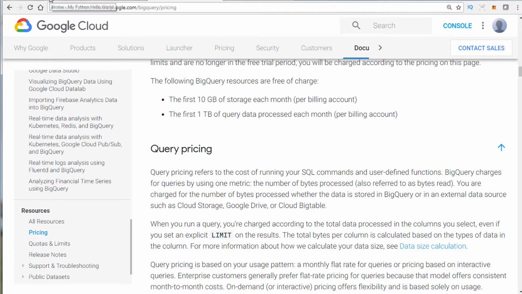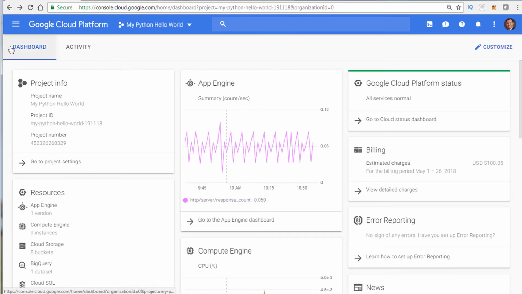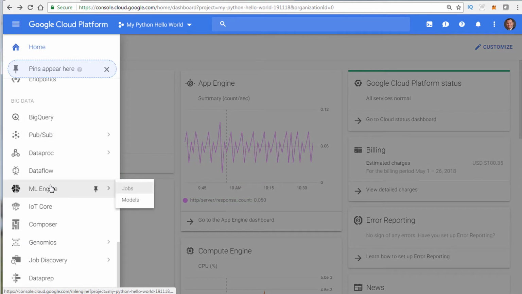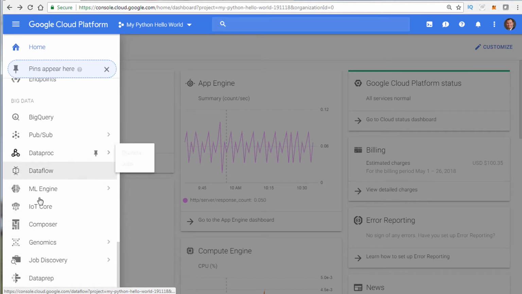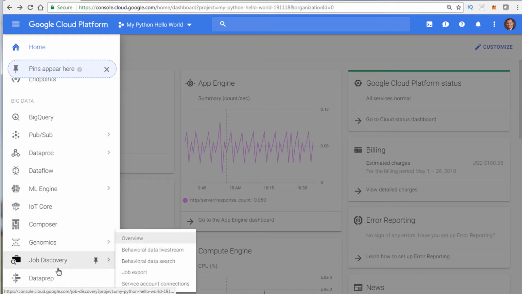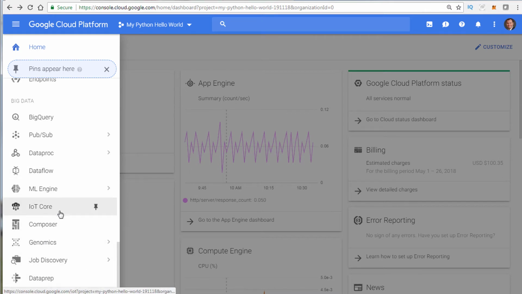All right, let's go over to the console. When we go over here, we want to scroll down to the big data services. So we have BigQuery, Pub/Sub, Dataproc, Dataflow, and then machine learning and IoT and all these other services that you don't really need to worry about for this exam. I wanted to cover BigQuery, Pub/Sub, and Dataflow, and I'll touch on Dataproc. I did see questions on BigQuery, Pub/Sub, and Dataflow on this exam, so that's where I want to focus.